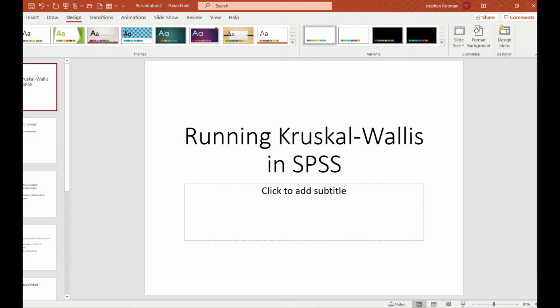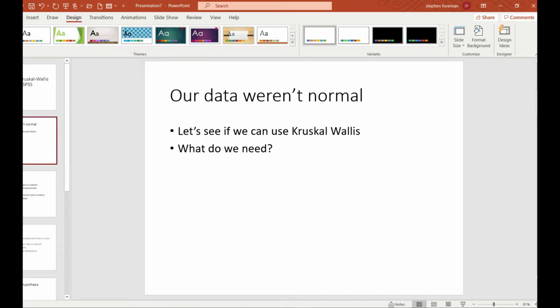In this segment, we're going to run a Kruskal Wallis in SPSS. We're going to use the same data that we used for the ANOVA, our nursing home coronavirus data. Remember, it wasn't normally distributed, so we're going to try Kruskal Wallis to see if we can get any better test results.